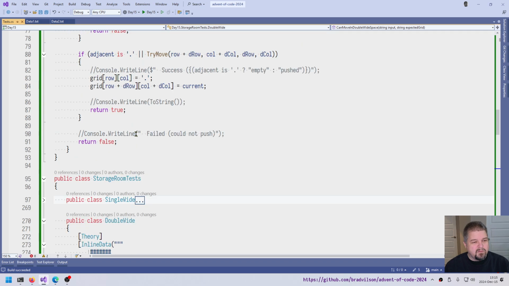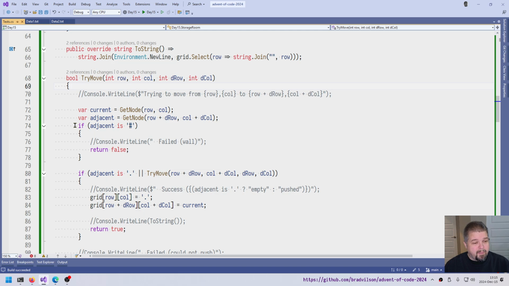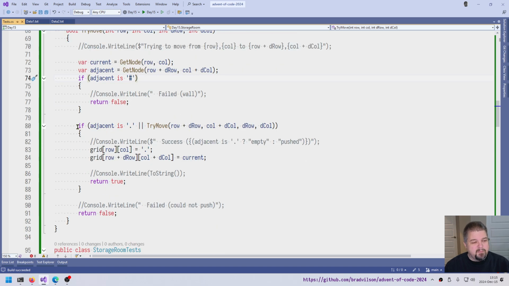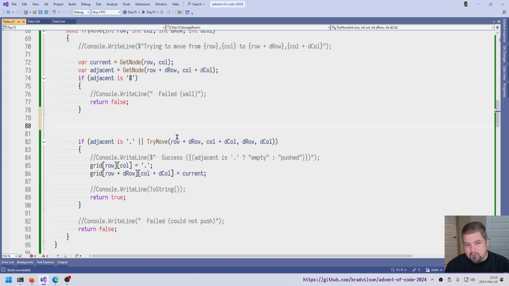So let's go see what we need to do here in our move. So we already know that if the adjacent is a wall, it's a failure, that's fine. But we can't just do this because that's not enough, right? So we're going to do 2 things here.